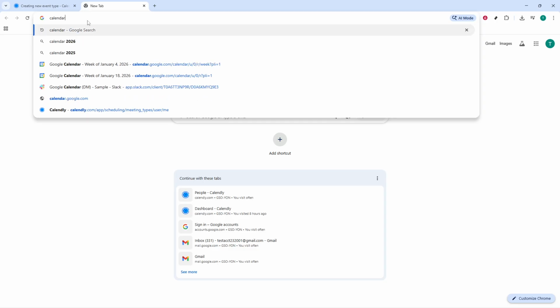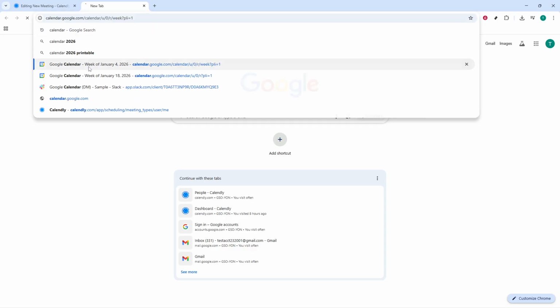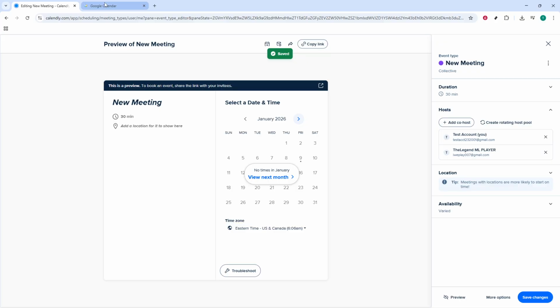A quick note on why this approach is so effective. Collective scheduling prevents double booking across hosts, and it protects your focus time by showing guests only the times that truly work for the entire group. It's perfect for client demos that require both a sales lead and a technical specialist, internal reviews that need decision makers present, or any situation where the meeting isn't useful unless the full team attends.